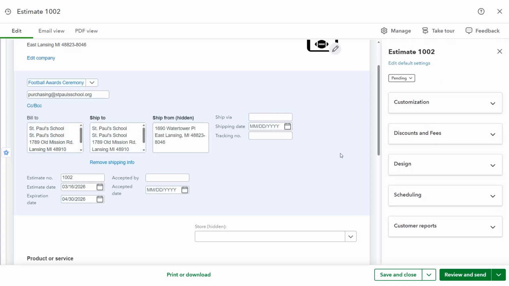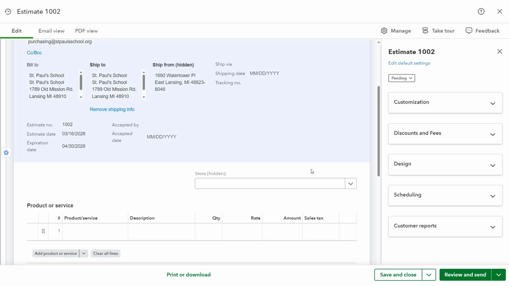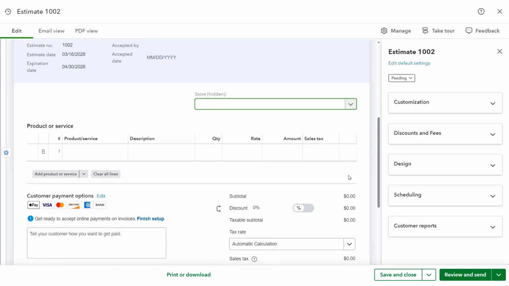If you enabled location tracking, a location dropdown then appears. If you enabled class tracking on a transaction level, then a class dropdown also appears here. The next area is the line items area where you enter the estimate's products and/or services.